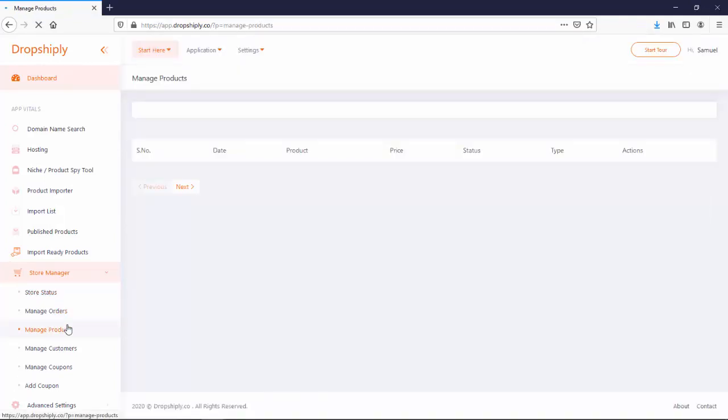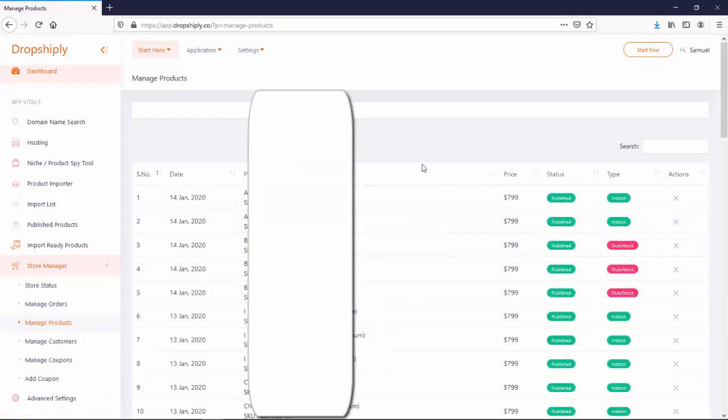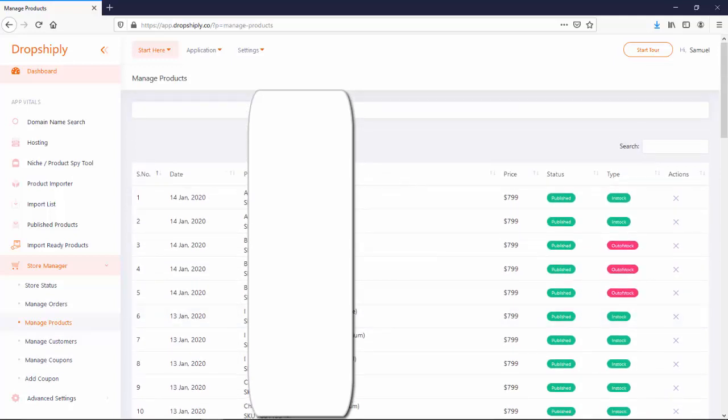Manage products. This is our product manager right here, where you'll be able to manage all your products at once. This is crazy because all your products will be displayed right here. Okay, you can check the status, published, processing, in stock, and more. Okay, tons of information right here.